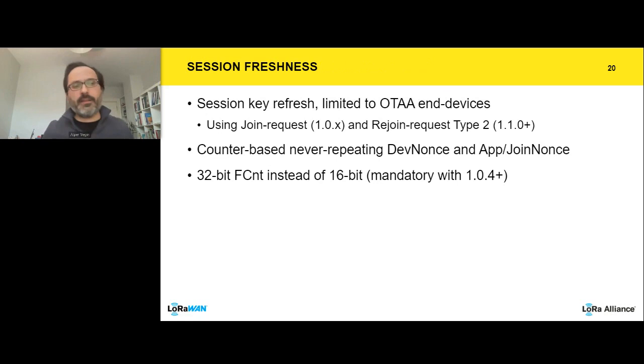And finally, in order to ensure session freshness, with the OTA devices in the 1.0 version of our specification, the end device can join again, which would reset all the session. Unfortunately, it'll also reset the radio parameters. That's why in a future version, in 1.1.0, we have the rejoin request type 2, which retains the RF parameters while refreshing the session keys.